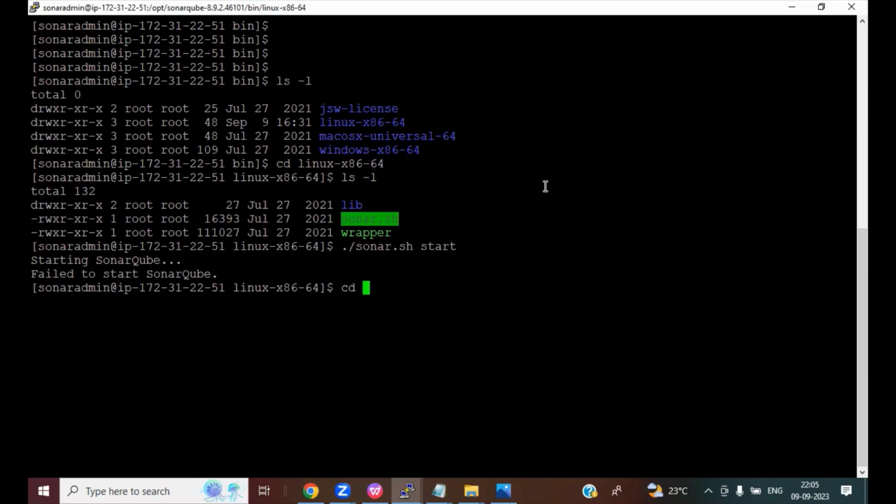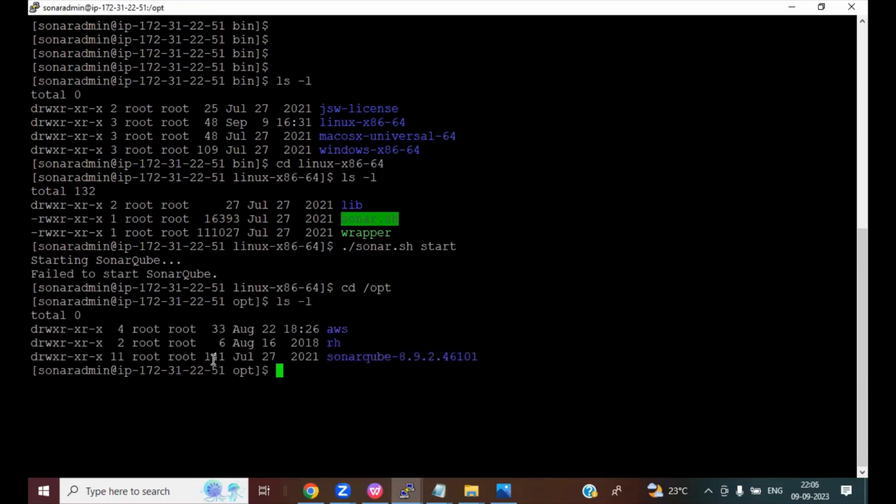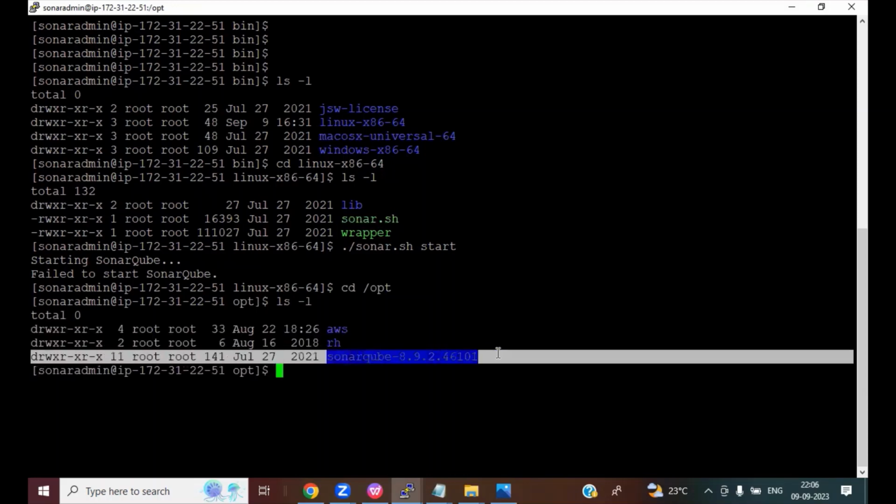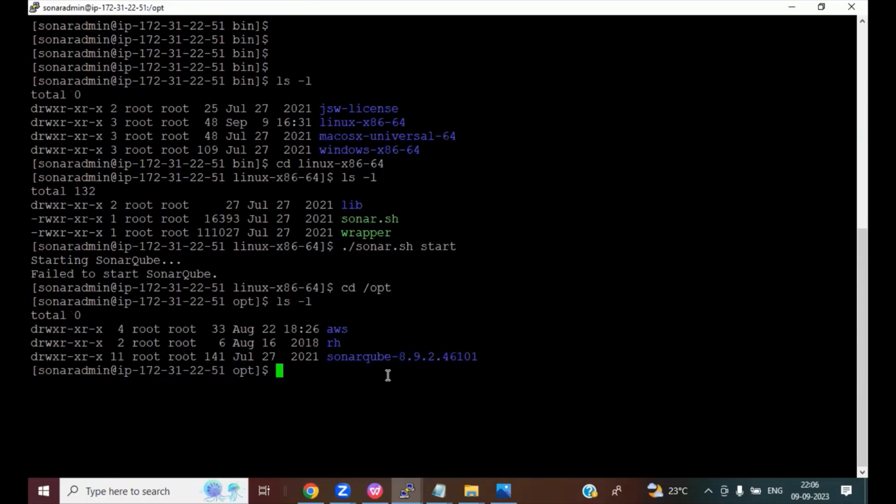So if I go into the /opt directory, you can see that the SonarQube directory is still owned by the user root. So I need to change the ownership to the sonaradmin user. So let me first do that. I will exit. I will go back to the root prompt.